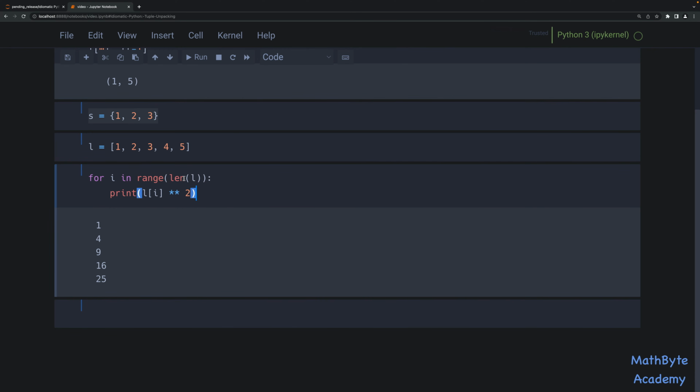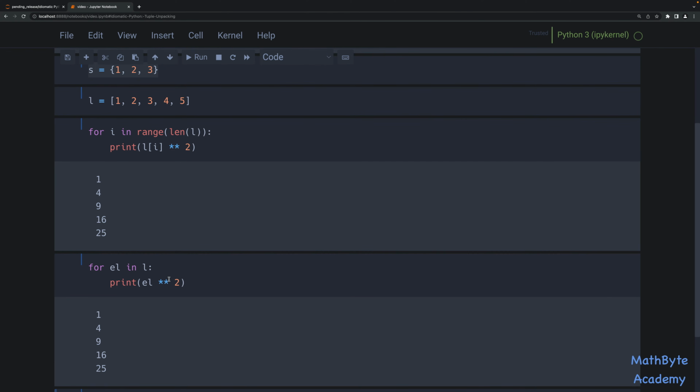And then secondly, this makes the code quite convoluted. It's not easily readable. If we want to iterate over every element of the list, that's very simple. We just say for el in L, that's it. And then just print el squared, like so, and we get the same result. As you can see, this is very clean compared to this. So that's the first thing. Don't use indexing to iterate over a sequence type. You can just iterate over the elements directly. And of course, the same syntax applies to things other than just sequence types.